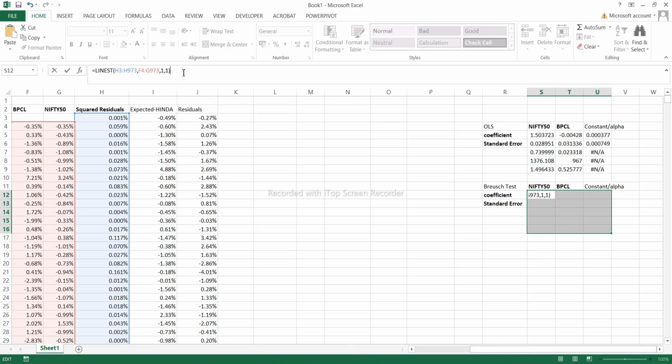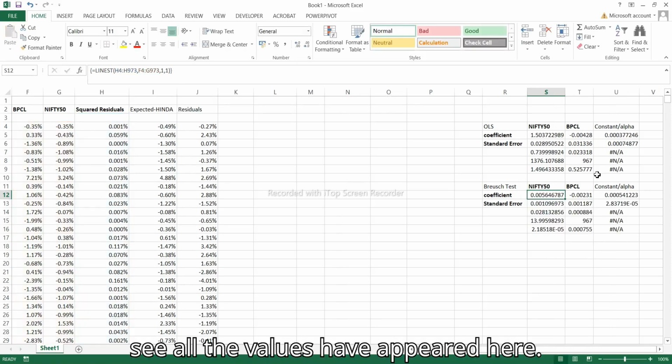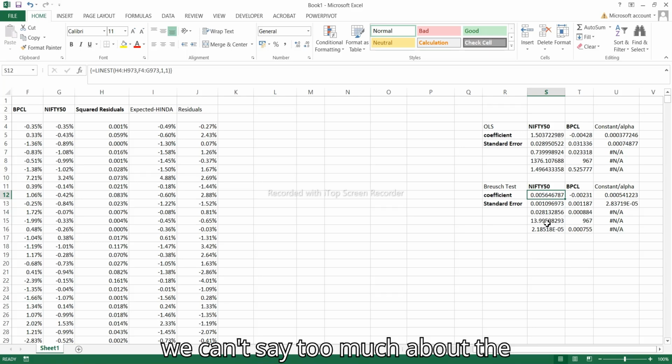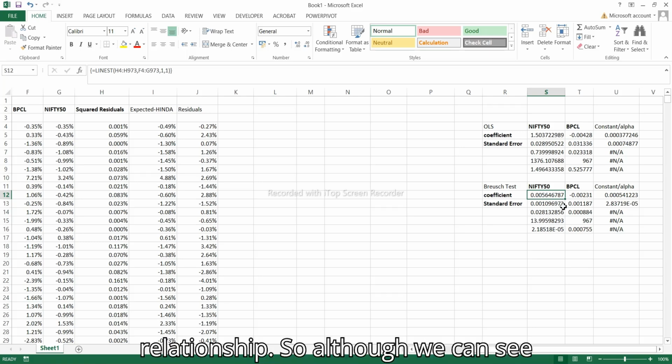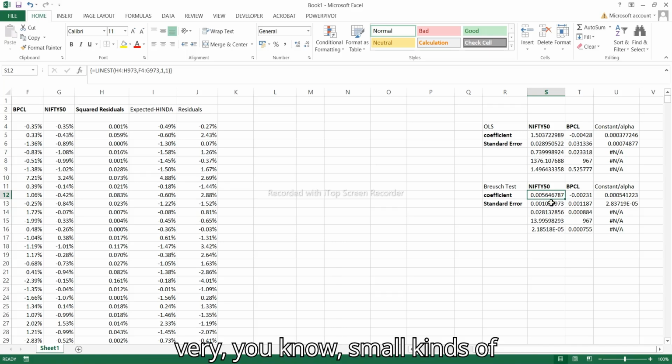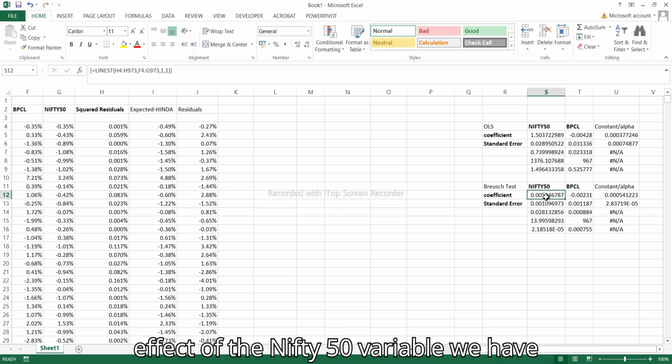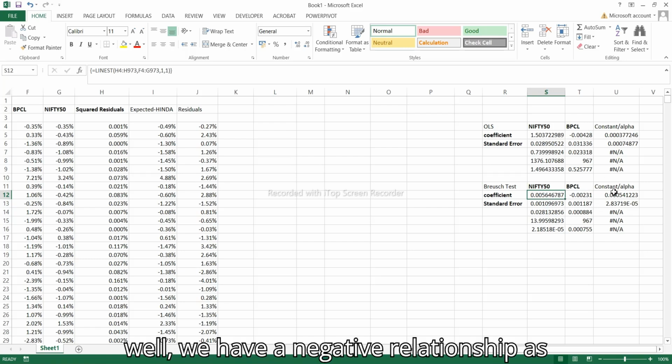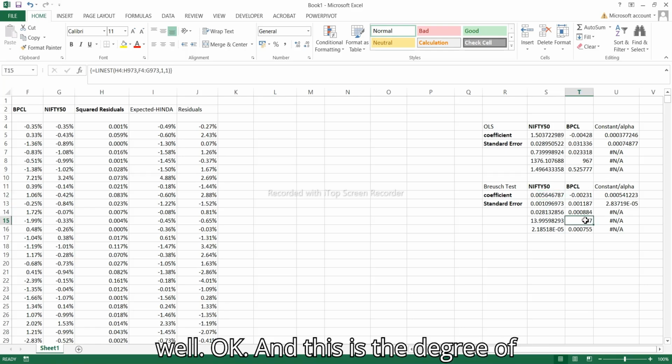If you now hold Control Shift and hit enter, see all the values have appeared here. By just looking at this data, we can't say too much about the relationship. Although we can see a very small effect of the Nifty 50 variable on the error terms. For the BPCL as well, we have a negative relationship. And this is the degree of freedom that we have.